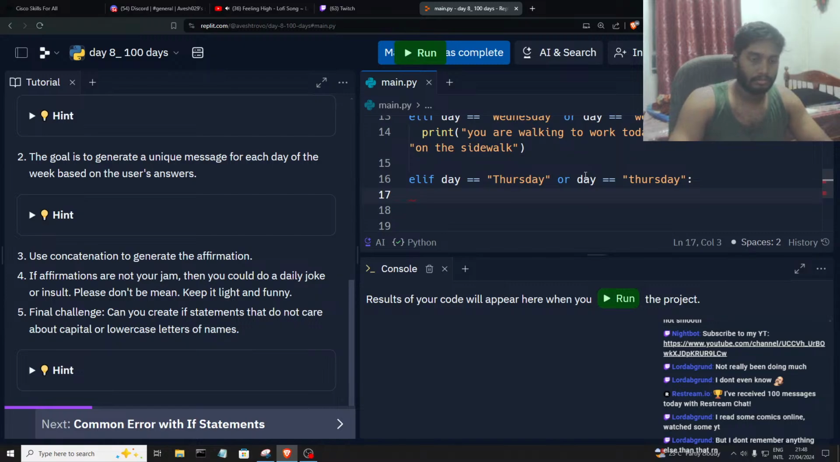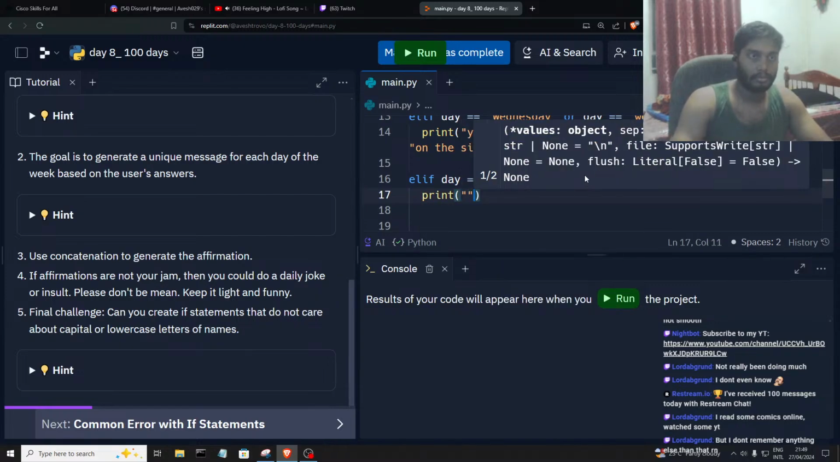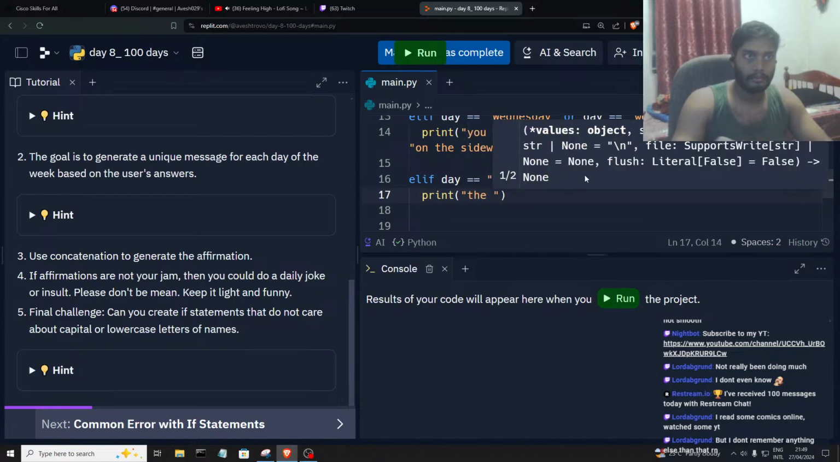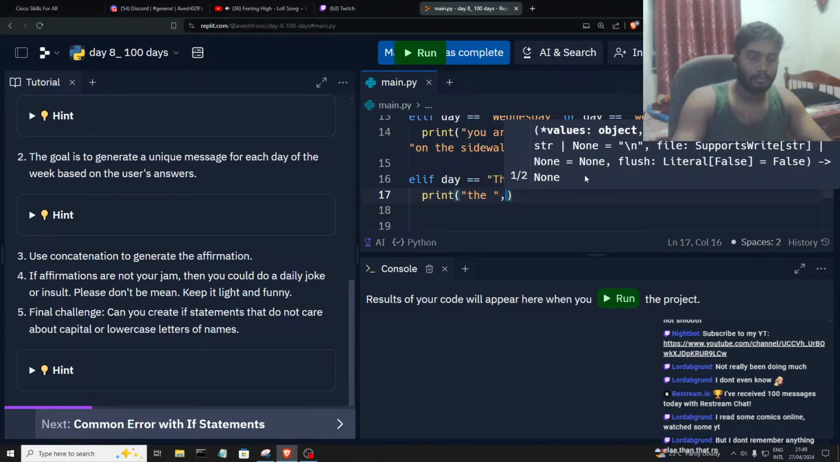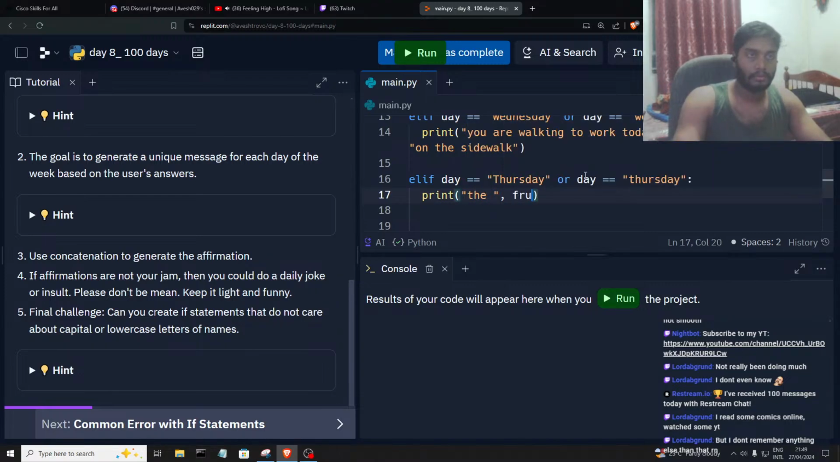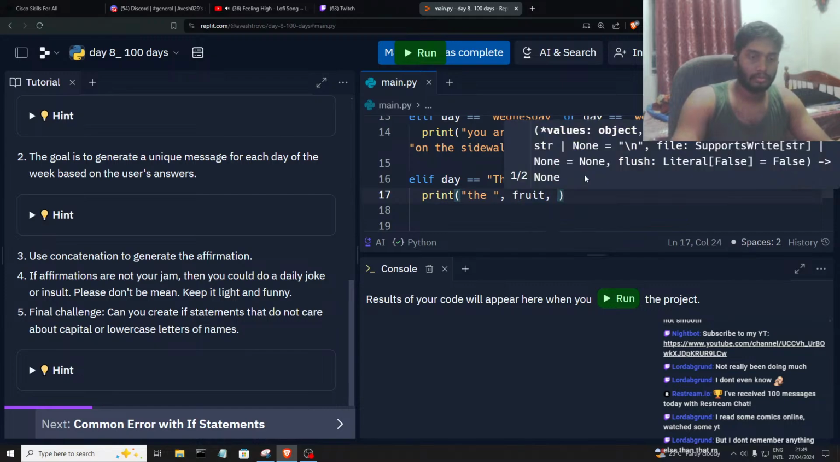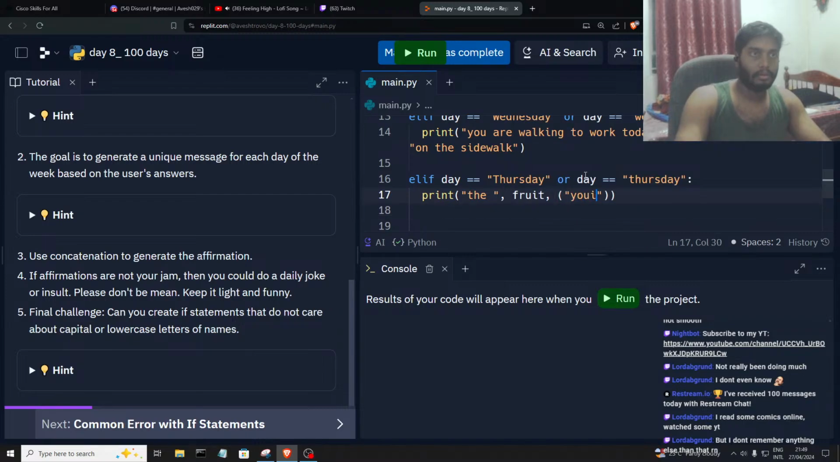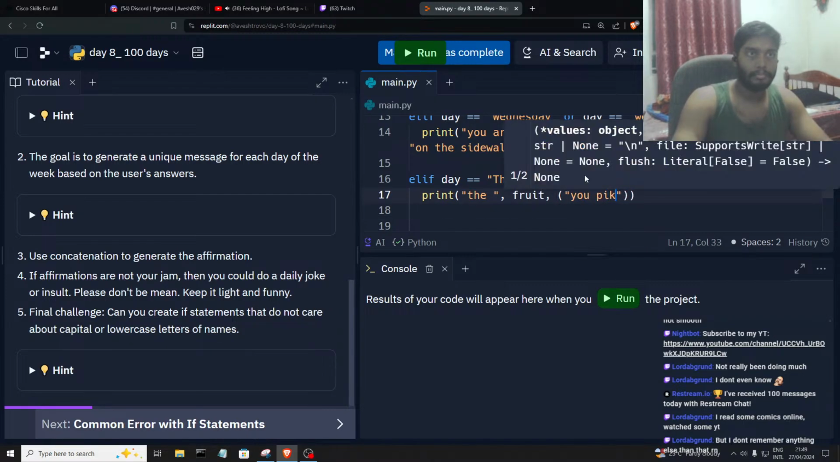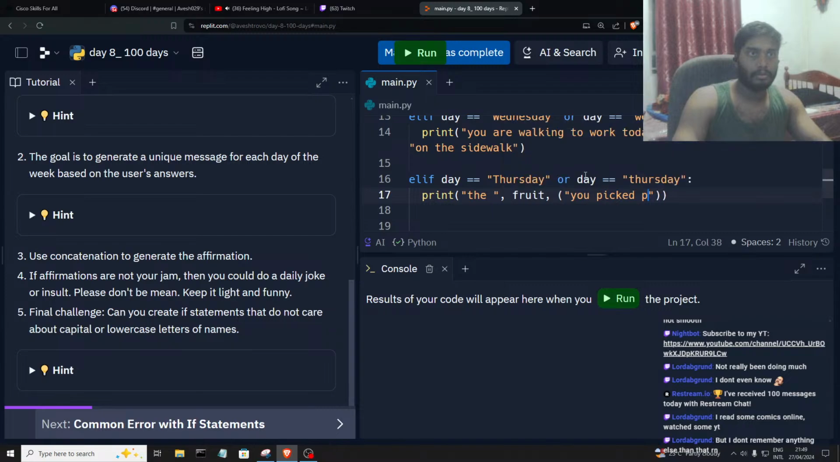Let's say print the fruit you picked up yesterday.